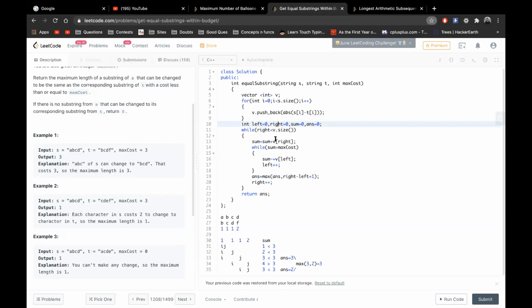So what I did, I started with i and j meaning adding left and right, right? Yes sir. Okay, sorry, left and right. Yeah, got it. These are left and right.